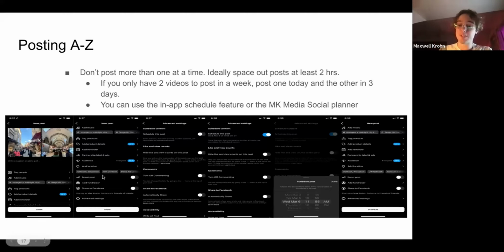So how to schedule a post on Instagram, how to schedule a reel on Instagram, it's all the same thing. This is what you're going to see at first. It'll say new post, or probably new reel, and then it'll have your reel, preview, and update your cover, and so on. You'll add your caption, and then you'll scroll down here. Once you scroll down, you will find advanced settings. You click that, and it pops this up right here. And as you can see, it says schedule content.